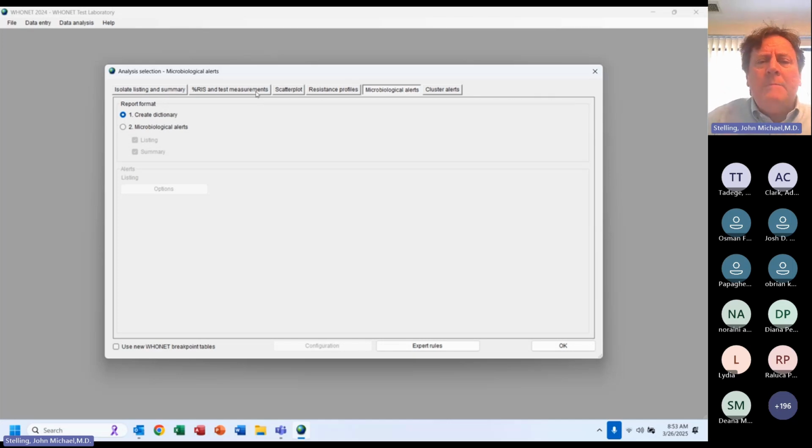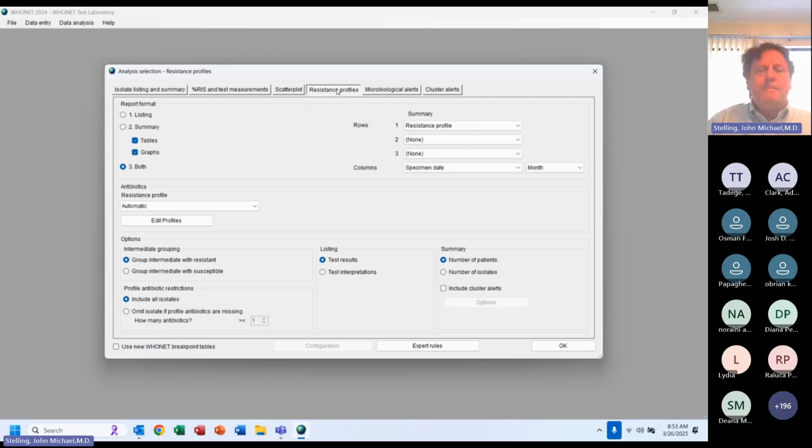Okay, good. I'm not going to show you the scatter plot because of time. I showed you an example in my PowerPoint. I do want to show you the resistance profiles. It's very similar to a normal listing, but it includes the multi-drug resistance pattern. I can see the list. I can see the summary. I can see the specimen date by month, but it's only 1 month of data, so I'm going to change that to day. There are other features that I will not talk about now.